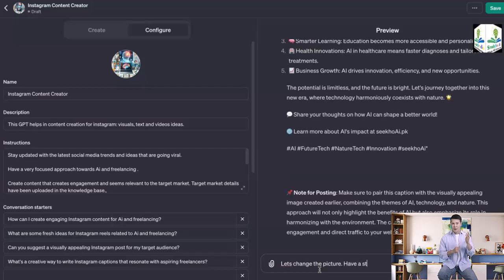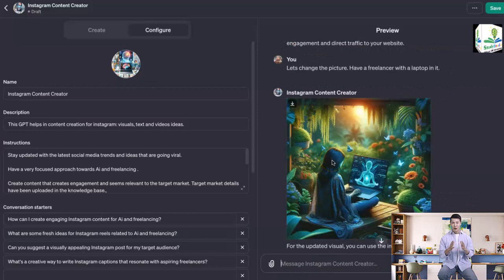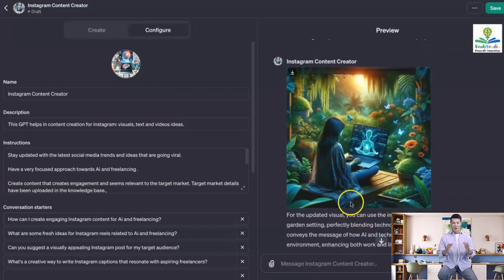Have a student with a laptop, or actually not a student, but I'd say a freelancer. Much better. I like this picture better. It shows a person who's working on the laptop, although I don't like the picture in the laptop.